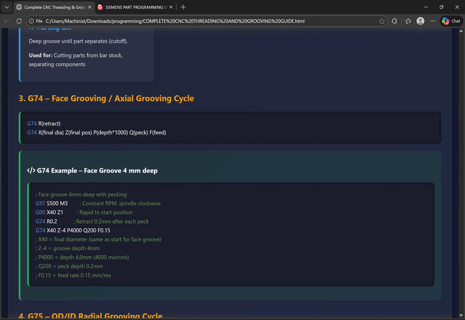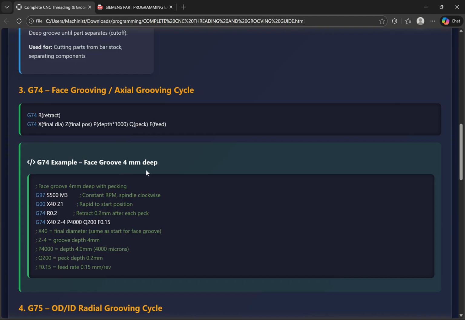So in this case, for example, if you are doing a groove of 4mm depth, maybe on diameter 44, how will it be? For example, I can say G97, spindle speed of 300, rotating clockwise. That is a constant spindle speed rotating in the clockwise direction. Then I have to position my tool close to my diameter. Let's say the grooving diameter is 40, I can say 42, then Z is 2 or 1.